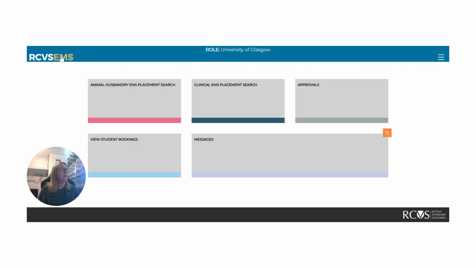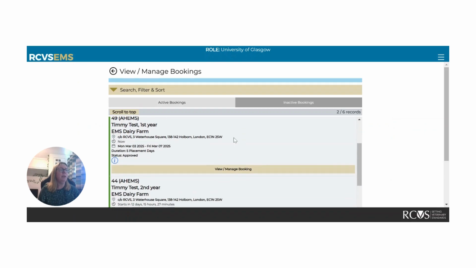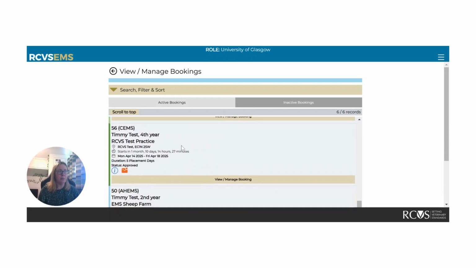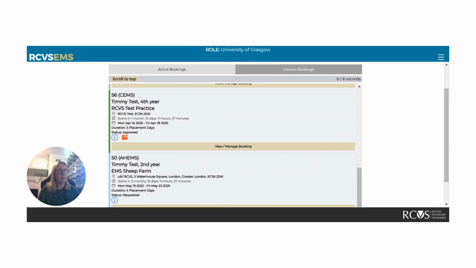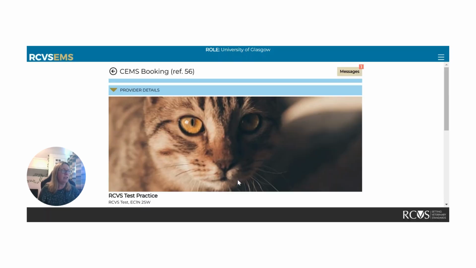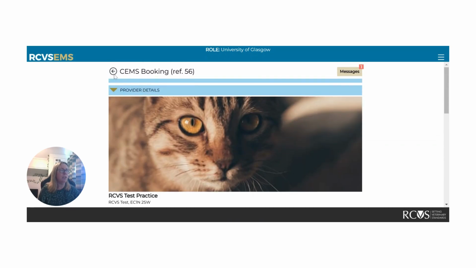But if I go back to my home page, I can view all the student bookings. So I can have a look through and see when it was that the student has requested this placement. So this is the one that we've just approved, and you can see it's gone from the requested to an accepted, now to an approved. So I'm happy with that, but again, if I wanted to have another look at it, I can just go and revisit that booking request if I wanted to.